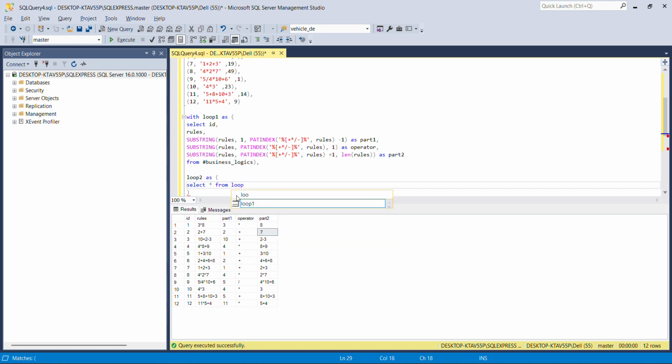Now we have to check with the loop 1, because in the loop 1 we have part 2 available, this part 2 column. So we have to work on this one. So let's check on the loop 1.